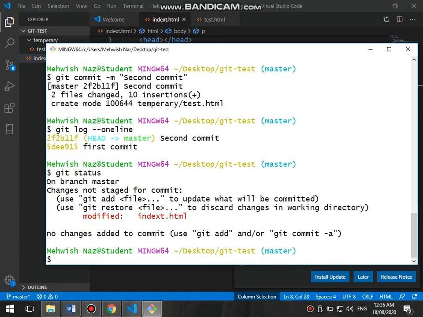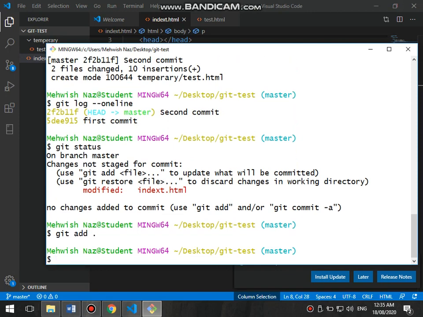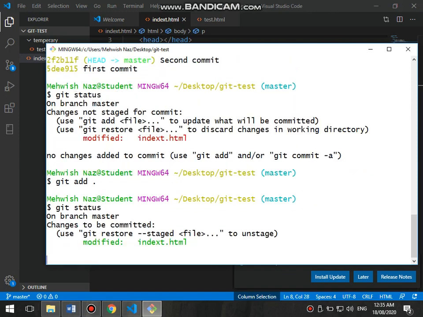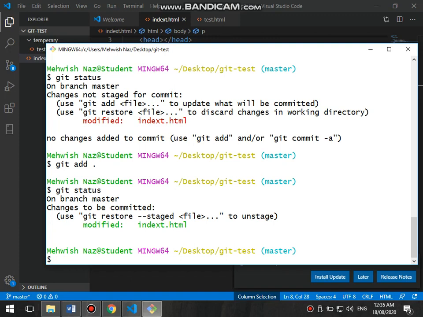So let's say git add, git status. Now you see that the index.html, the modified version, has been added. Now we can say git commit, third commit, and do git log --oneline, and you see there are 3 commits in our repository. So now our repository contains snapshots of 3 different points, at the end of the first commit, at the end of the second commit, and at the end of the third commit.